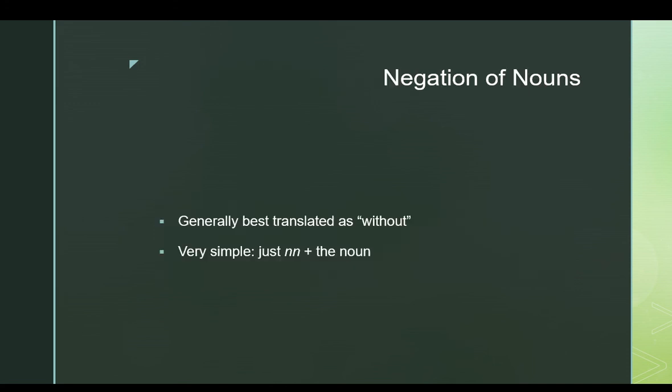You can also just negate a noun for when you don't have something, or there's a lack of something or whatever. Usually, this is best translated as without, forming a prepositional phrase. It functions basically prepositionally here. Like I said, nen is not always a particle, even though it mostly is. And it's very simple, just nen plus the noun.